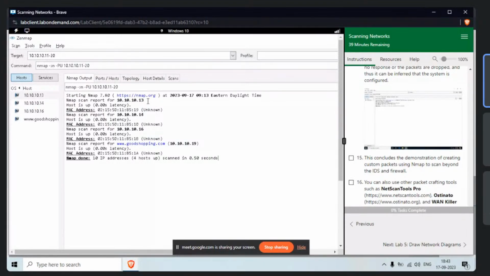It will show you all the IP addresses that are on right now, that are receiving data packets. Like here you can see 10 IP addresses scanned, 4 hosts up. Out of the 10 I provided to scan, only 4 are up. Which ones are those? Well, 10.10.10.13, 14, 16, and 19. These 4 are up. You can see here, host is up.